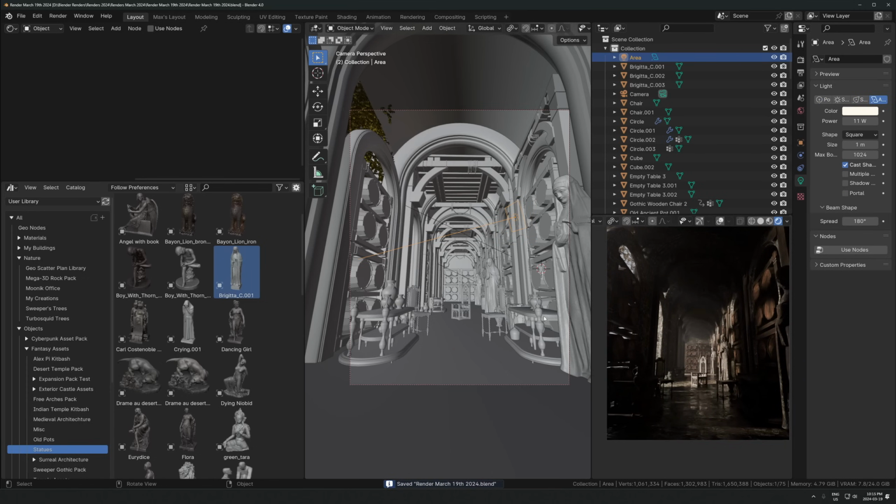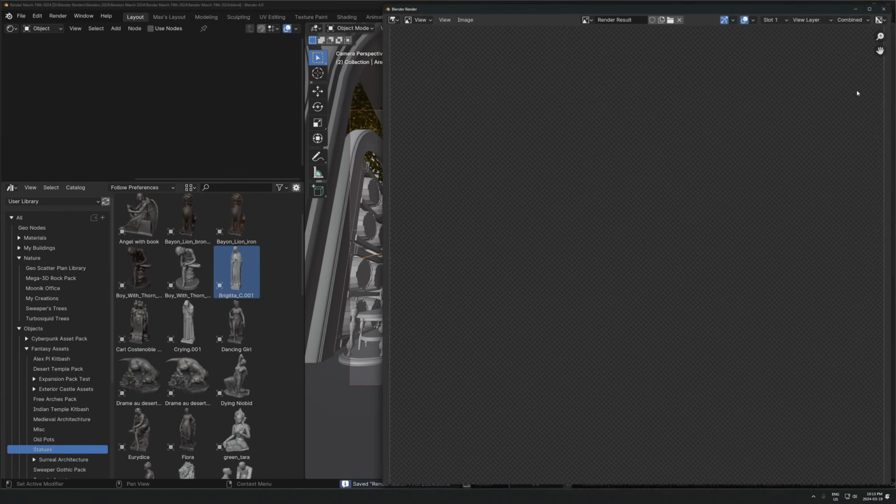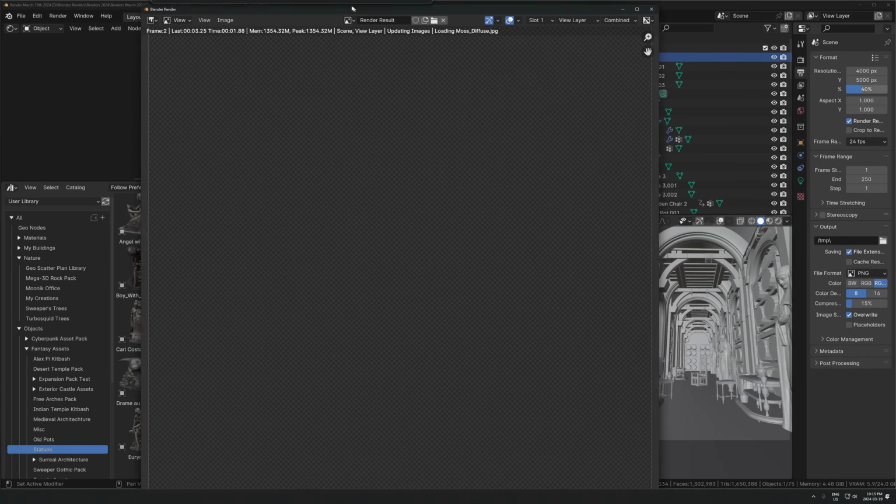Okay, let's do a test render. Let's just see where we're at. So I'm going to do this at 40% here. Let's just see what this looks like.